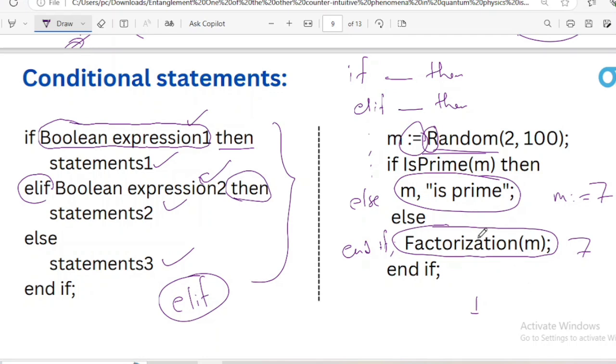So it is better to write, if this is prime, then it will tell me that this is prime, and it has only one factor. Okay, so this way we can compile the program and we will get the result. So let me compile this.